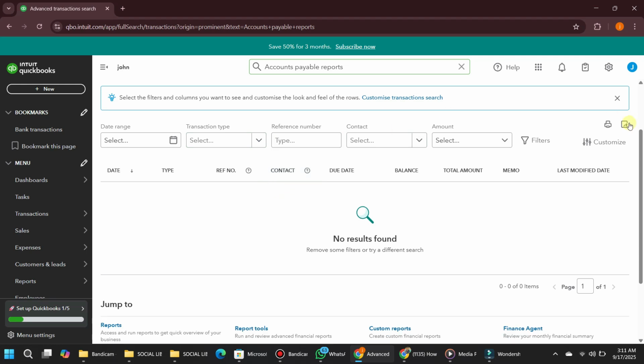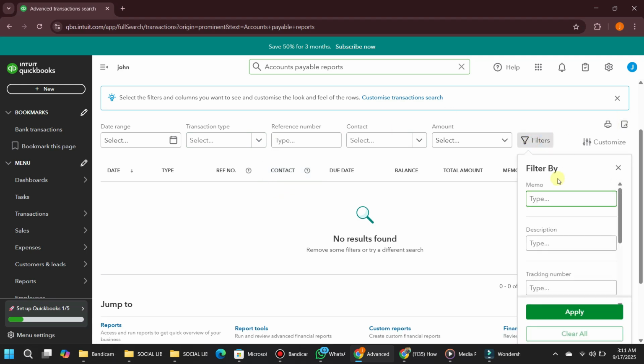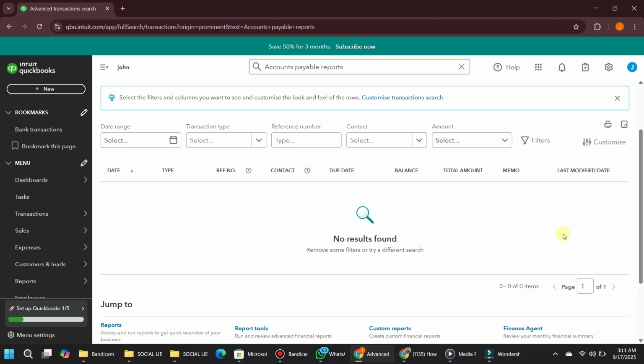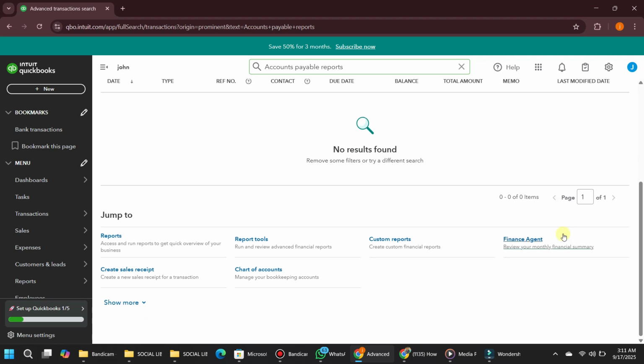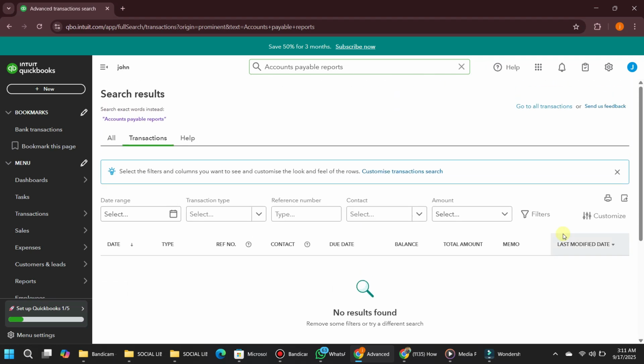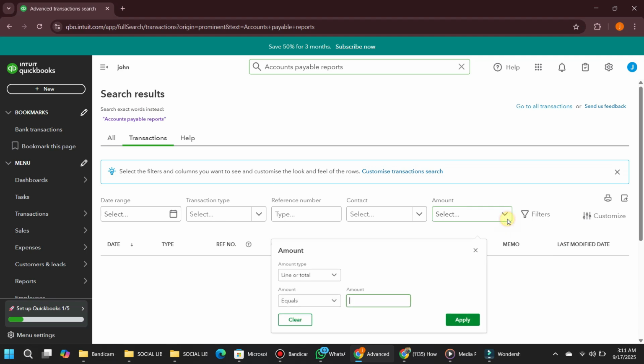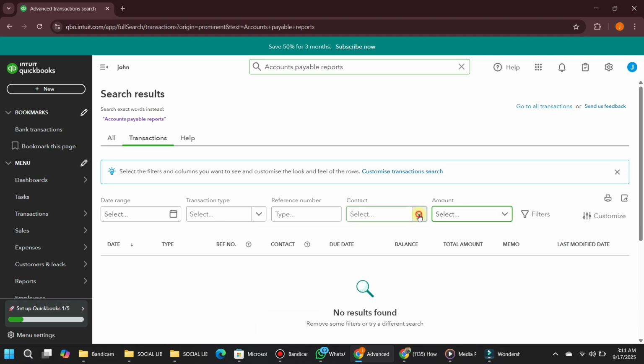Next, customize the report by adjusting parameters like the date range, specific vendors, or other relevant filters. Once you've set everything, click on the Run or Generate button to create the report. QuickBooks will then process the data and display the report on your screen.